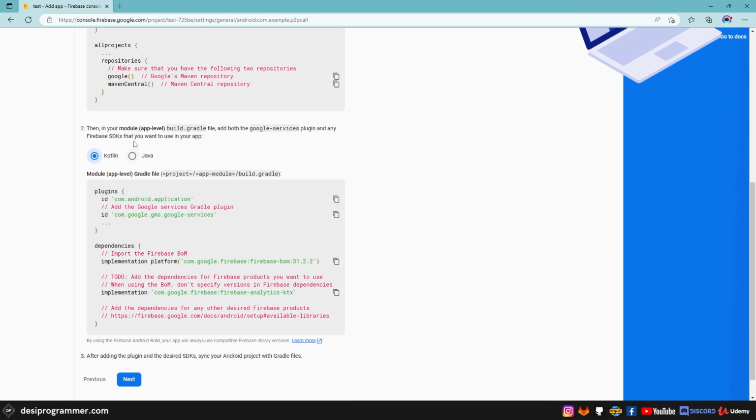We'll save this. We'll go back, and now here, as you can see, we have to go to our app level build.gradle file.